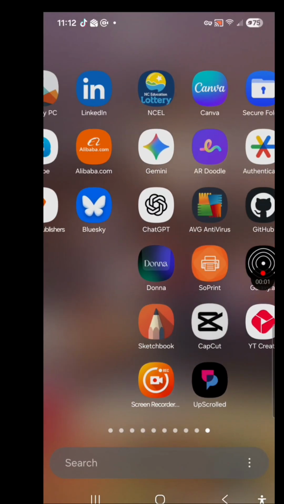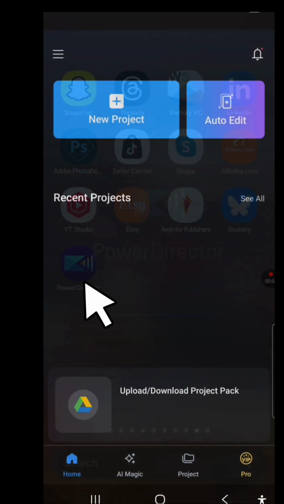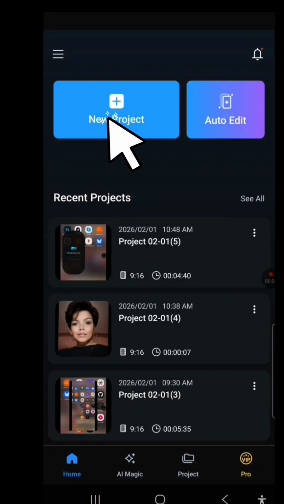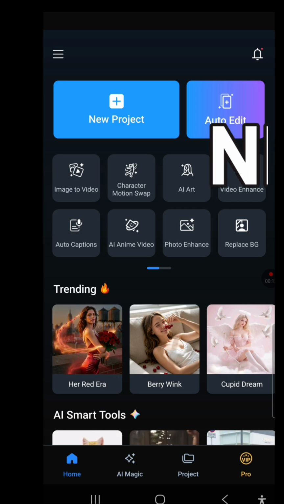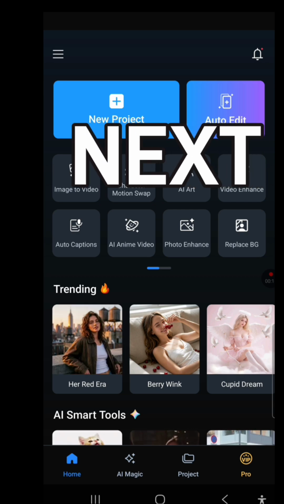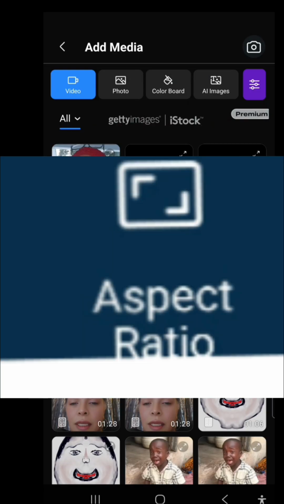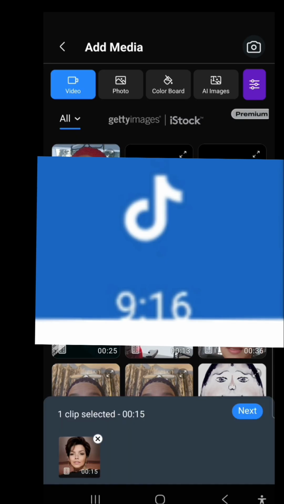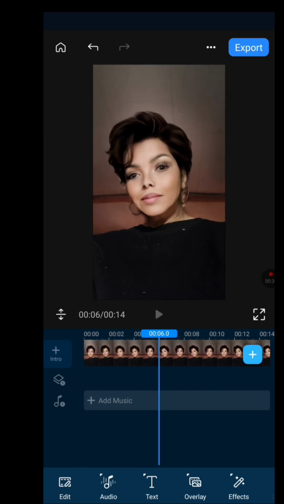We will start by opening up PowerDirector. Then, as you see, create a new project. Choose your screen ratio, which use portrait at all times. Import one video clip. Remember, always use portrait.